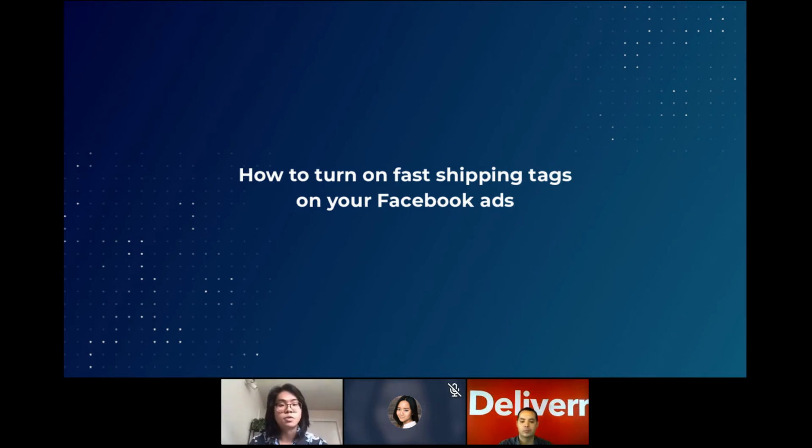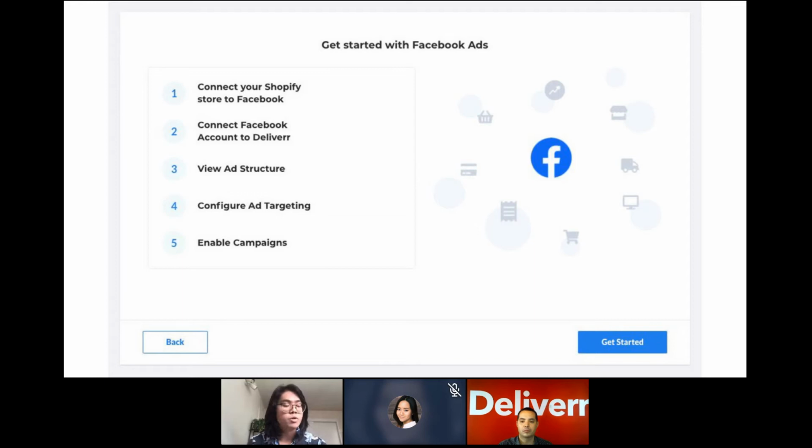But once you sorted that all out, you should be able to navigate to the channels page within your Deliverr seller portal, and under any non-direct channel, you will see the option to activate these Facebook ads. And when you first click activate, you'll be presented this page sort of outlining the steps that you need to get started with Facebook ads with our Deliverr integration.